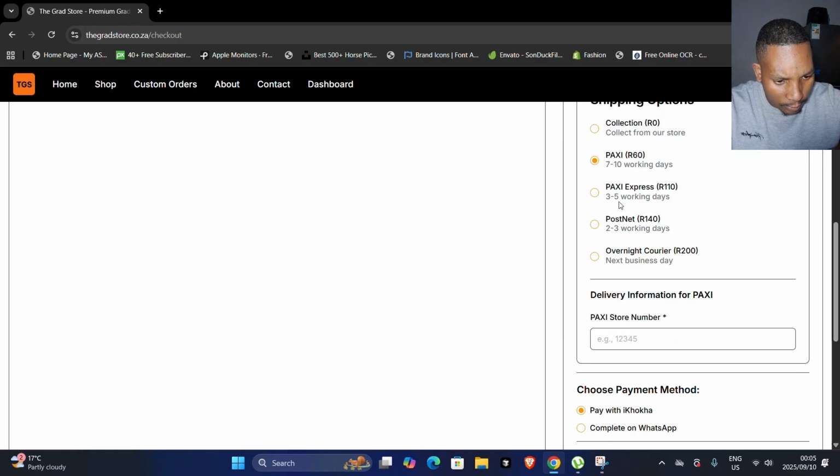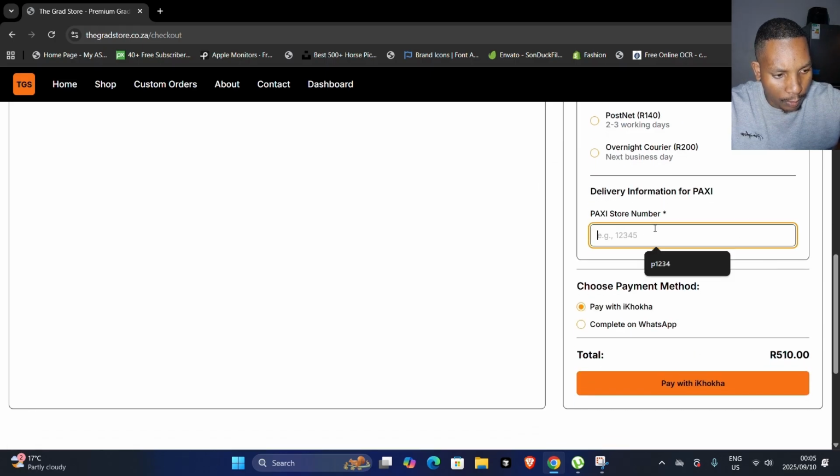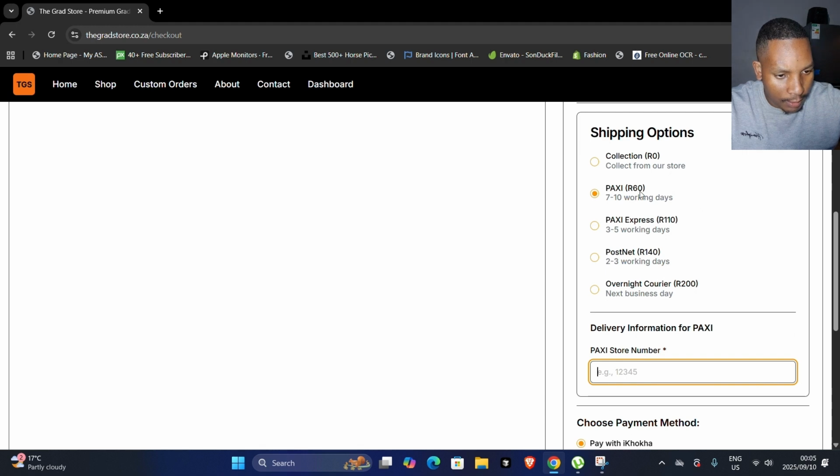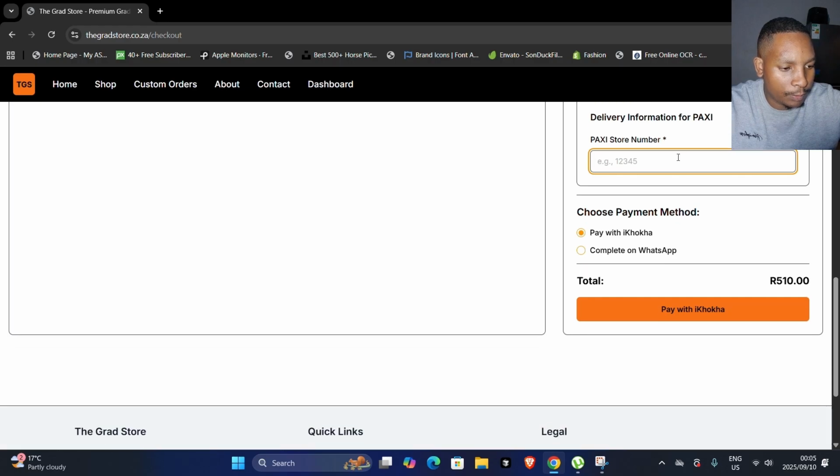Even on here, it depends on where you want. Since I've chosen PEP here, all the PEP stores have a store number. This is where you put in your store number. The store number is the most accurate form of your store address. You can just put it in here, and then you choose your payment method. You see, payment method.